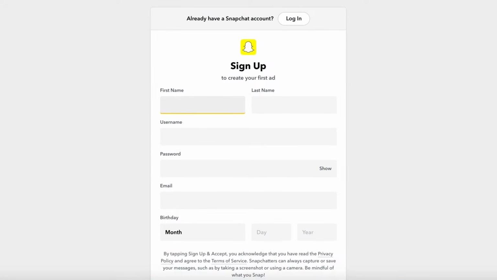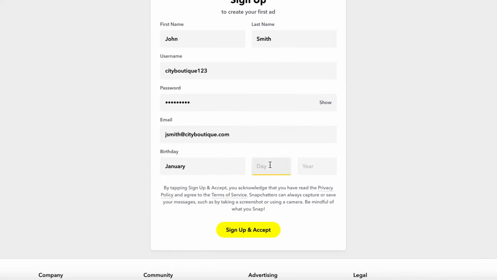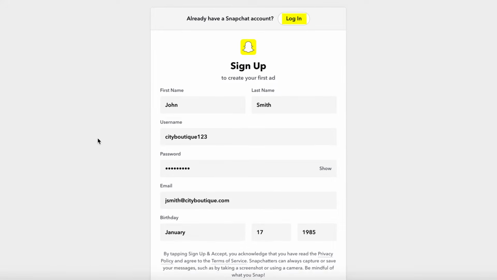If you do not have a Snapchat username already, you can create one online. Enter your first and last name, a unique username and secure password, your email, and your birth date to get started. If you already have a Snapchat account, you just need to log in.